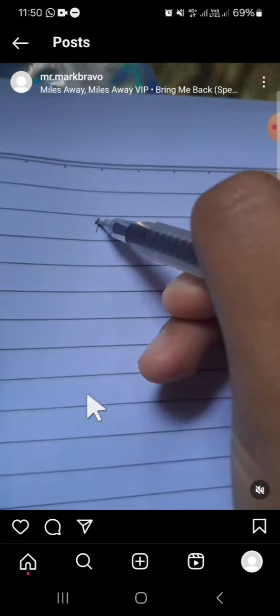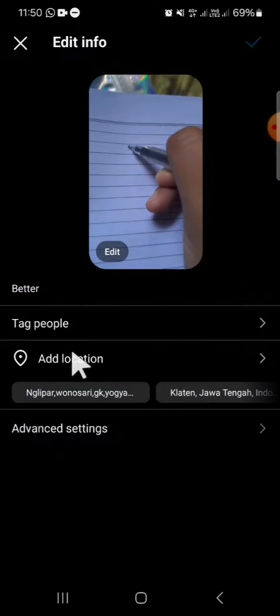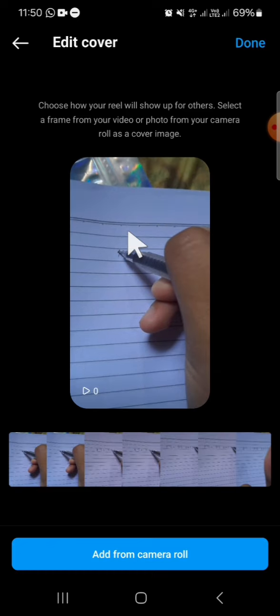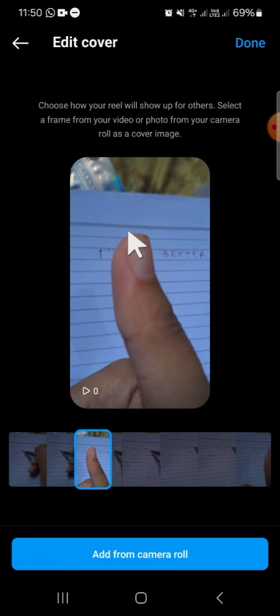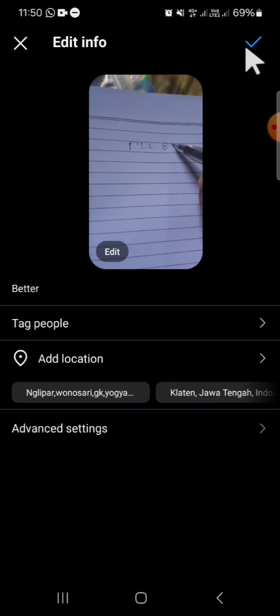So we can click on it, then click on these three dots. And here we can select edit and click on edit. Okay, then we can change the cover right here. Just do the same thing that I have told you before, then click on done.